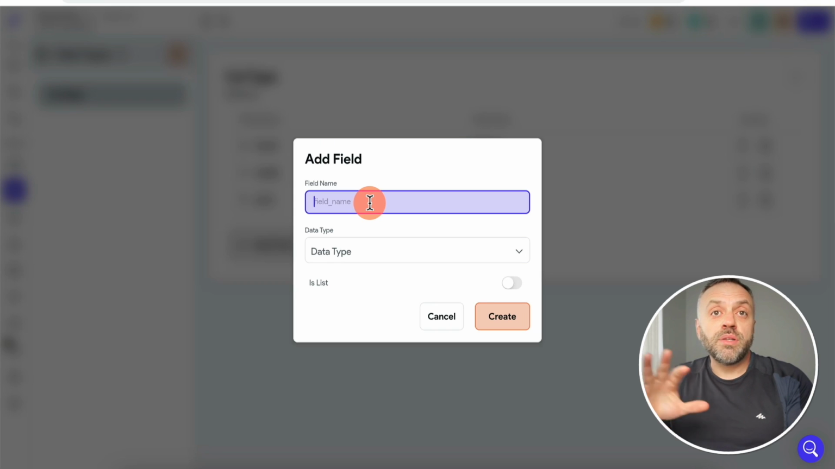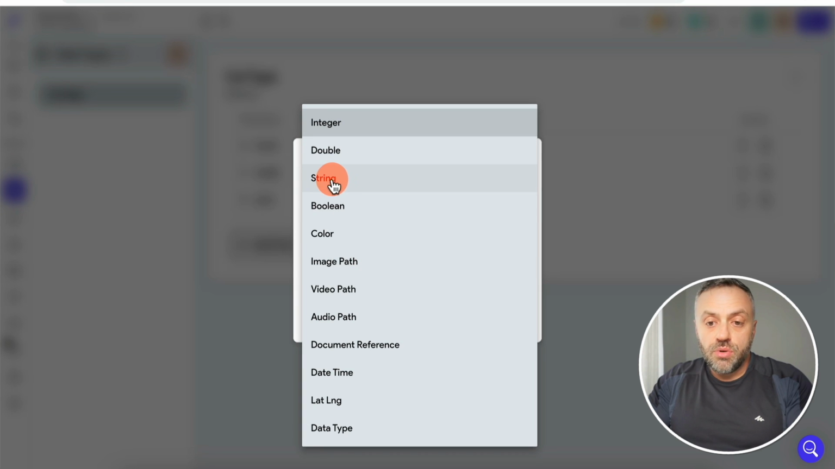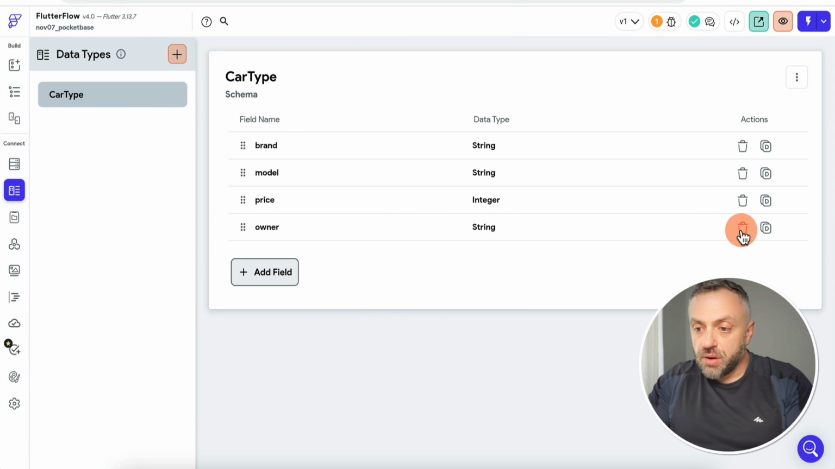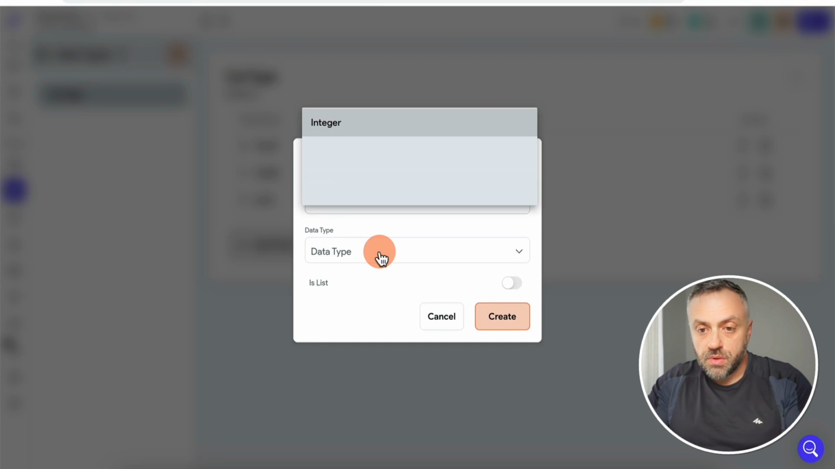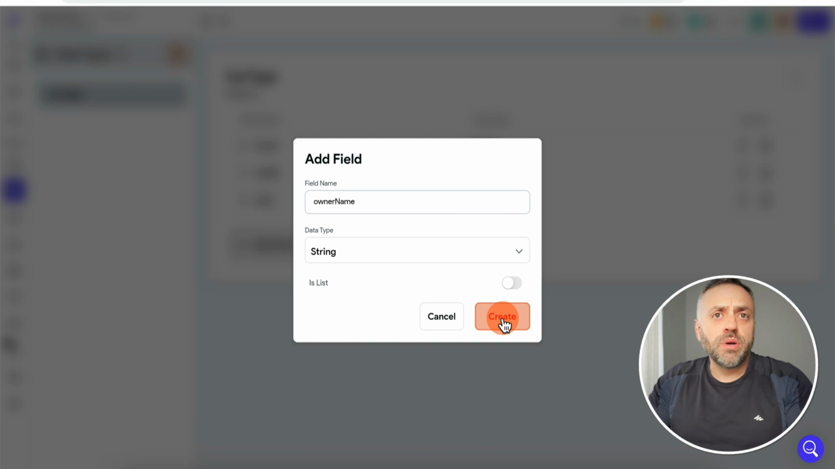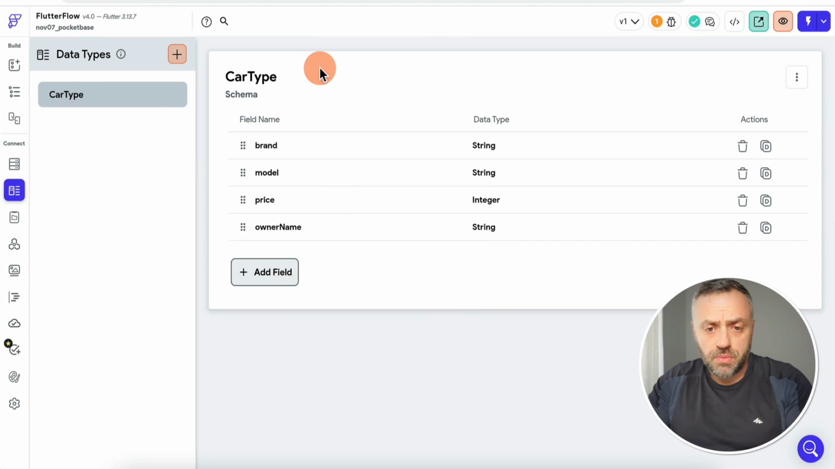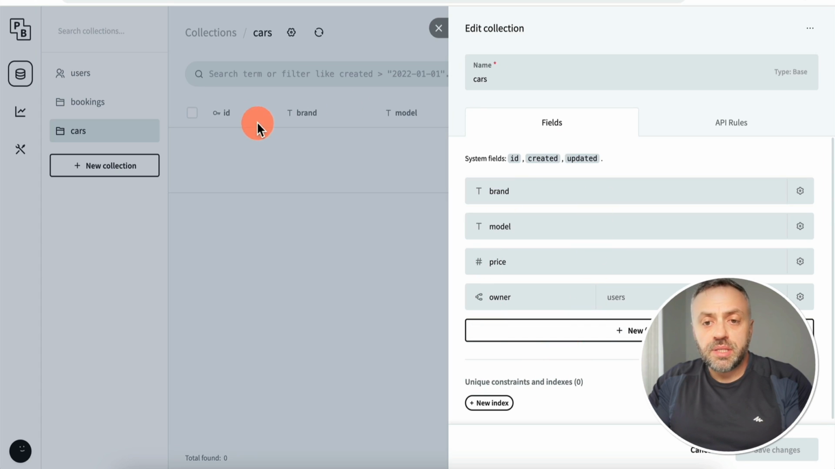But for the owner, we're going to simplify things a little bit. Now in PocketBase, that owner is linked to another collection. Here in this custom data type, we are only going to be displaying a specific field from the owner's collection. So I'm going to say owner, and I'm going to display maybe the owner's name. In fact, what we can do is say owner name, okay, and this is going to be a string. Later on, we can display other things related to the owner. Okay, so now we have a custom data type called car type that we are modeling on this collection here.